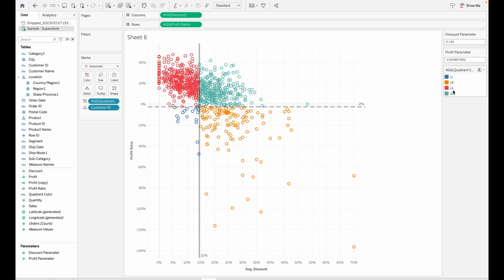The red is upper left, which is great. The blue is lower left, which is cool, and then the orange here is lower right, which is cool. So this is actually what I was trying to build up here. Now there is a little cosmetic change that may need to be added, right?